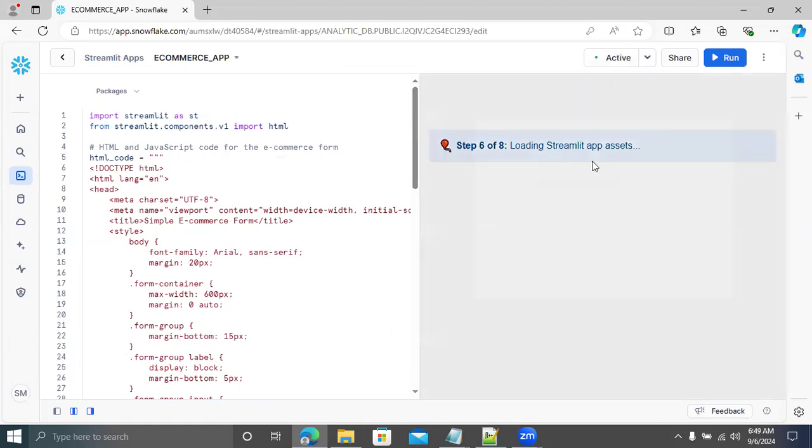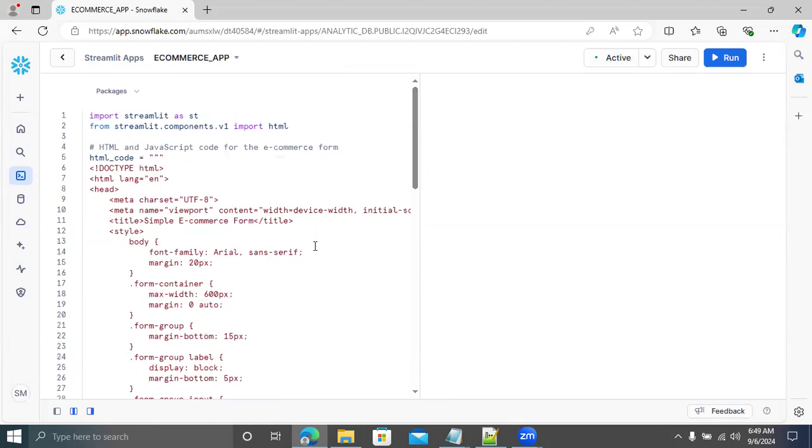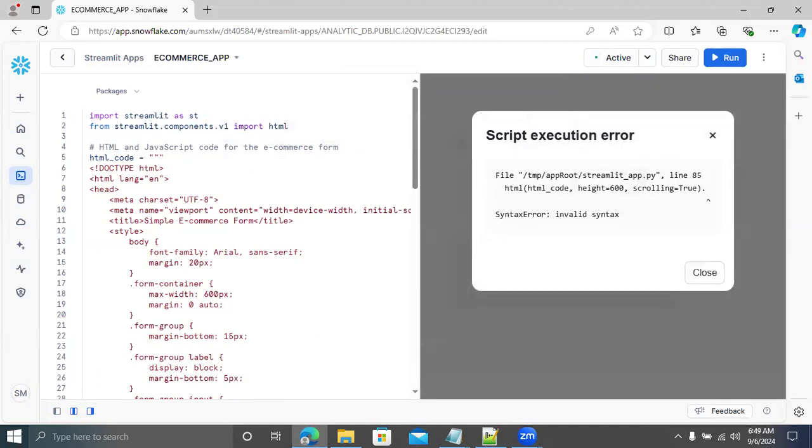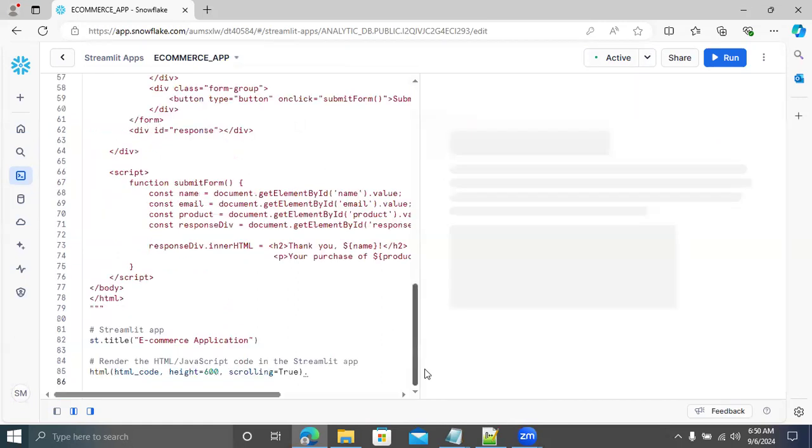Now Streamlit is loading all the assets. Okay, just click on the run button. Yeah, it's showing that Streamlit is not connected, guys. Why is it showing that? Yeah, I made a blunder mistake here. I used one dot here. Okay, remove the dots. Now we can run it.